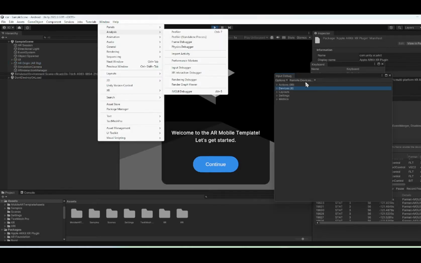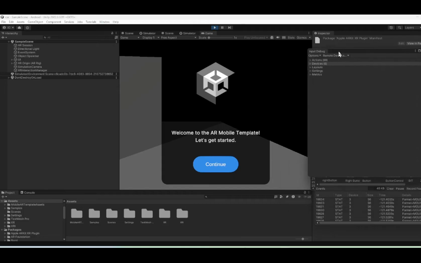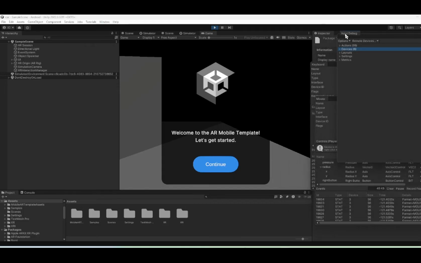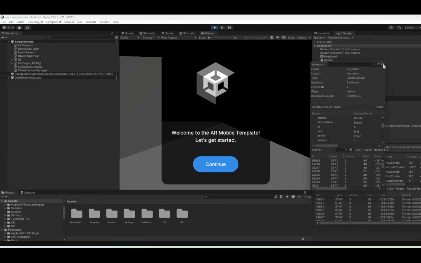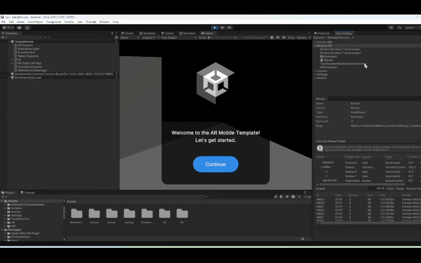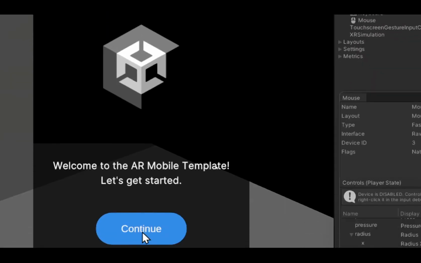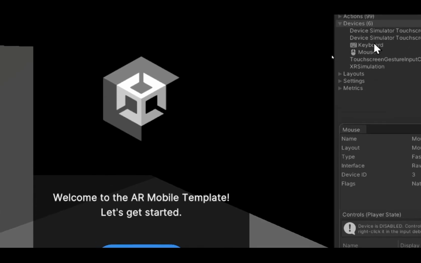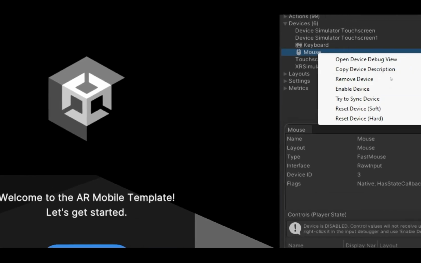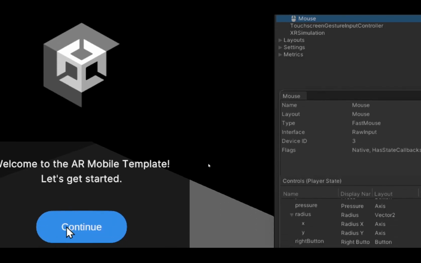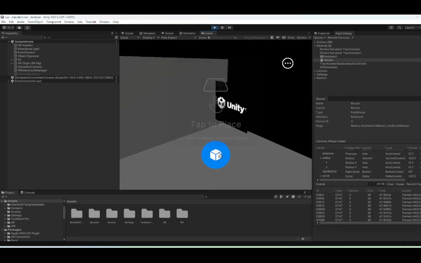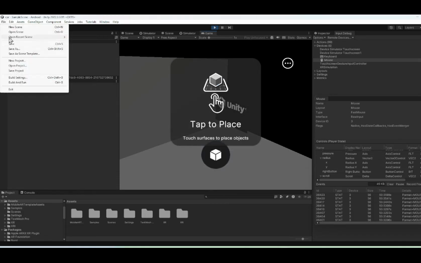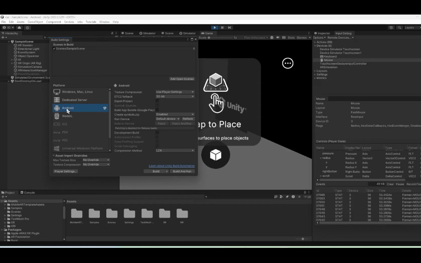analysis, input debug. So don't close this yet because it will be quite useful. I can dock it here, input debug. So devices, for the mouse, when you run the game, you can't click continue unless you right click on the mouse and enable this device. Now we can click continue. Now this menu previously was not visible because you have to make sure that the build setting is Android. If it's for Windows, this menu is not visible.